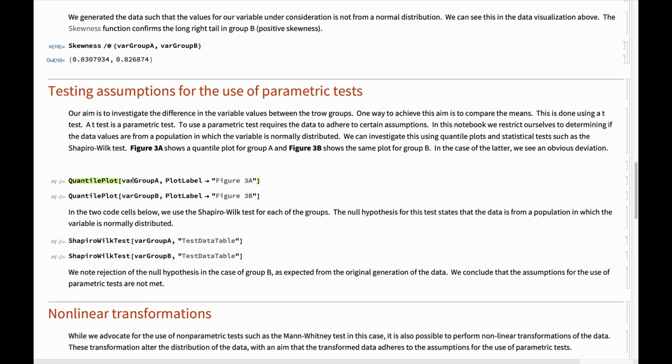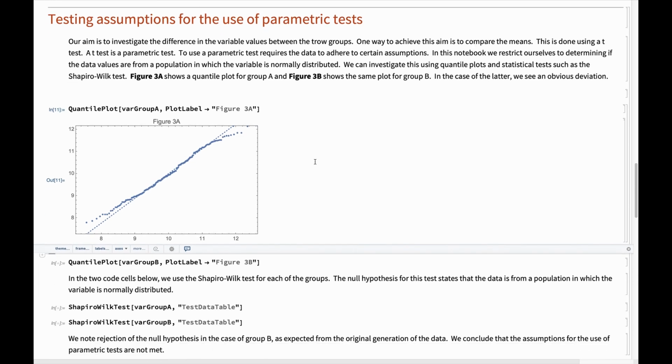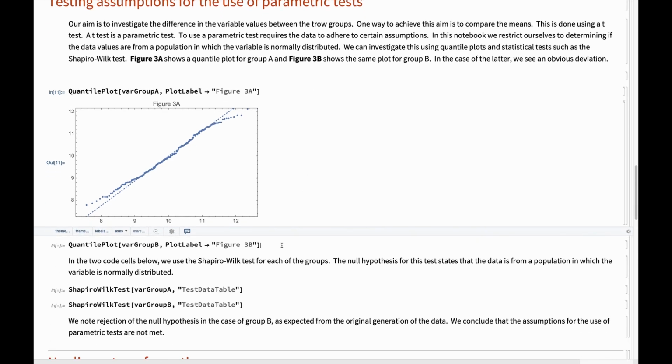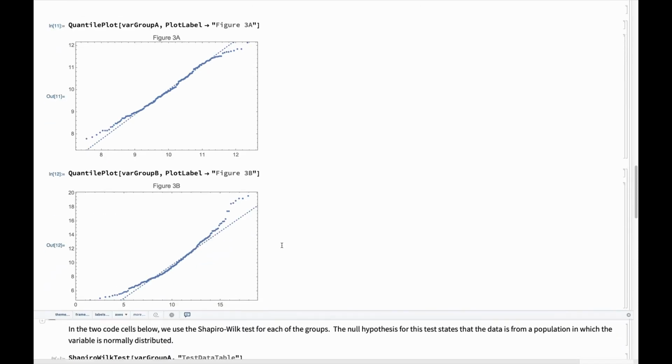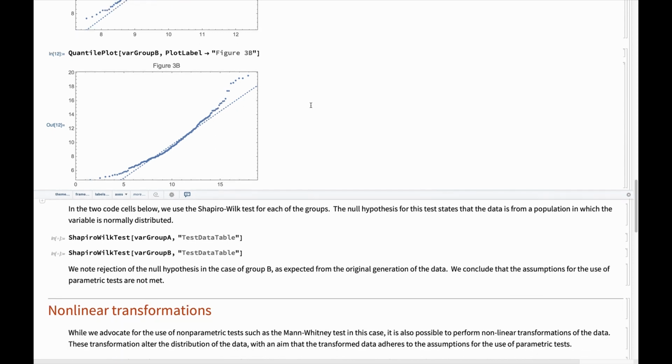The function there, we're going to go for group A, and we're going to label this figure 3A, so that it corresponds to the text that I wrote here as notes, if you read this notebook afterwards. And you can see, well, it sort of sticks there for group A, but it clearly doesn't for the variable in group B. You clearly see from this quantile plot that it deviates from this line, which would represent, if all our values were on this line, the fact that it is taken from a population in which the variable is normally distributed.